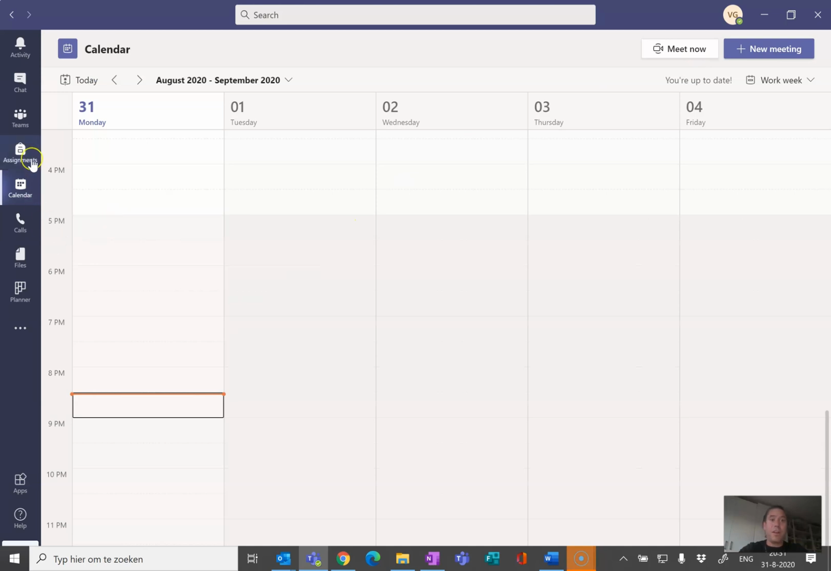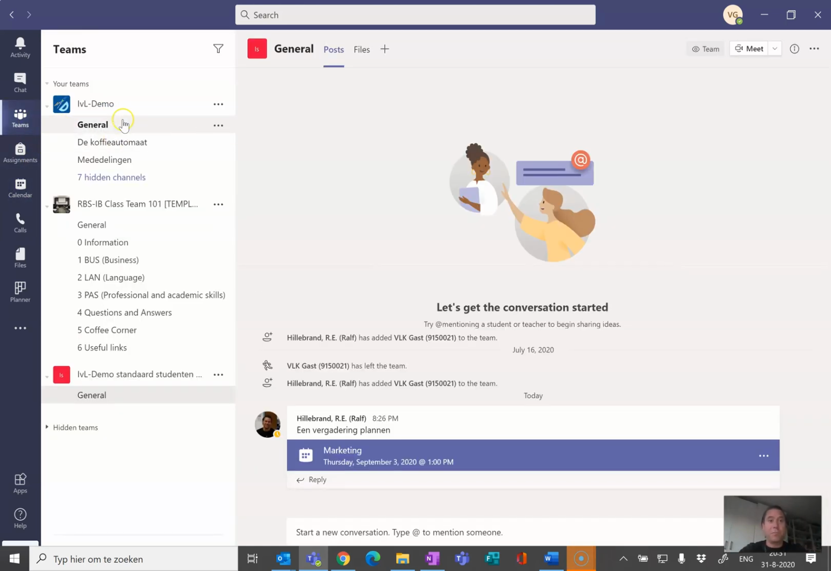Another possibility is that you just come to one of the Teams environments that you're in, and that you will meet in one of the channels. Then at that moment the teacher will start an online lecture in the channel, and you can join it. Then there will be a join button. So those are the two ways to join an online lecture.